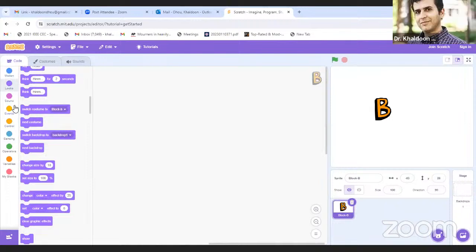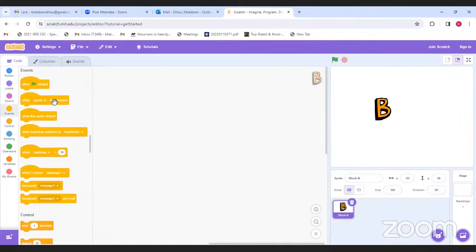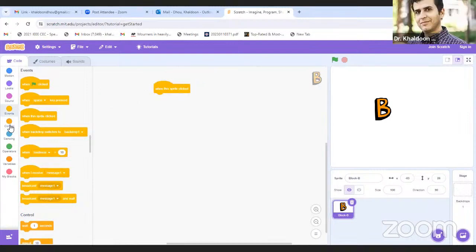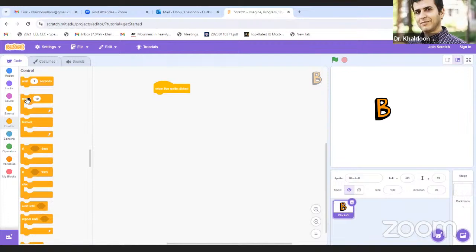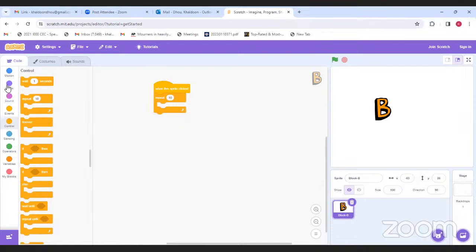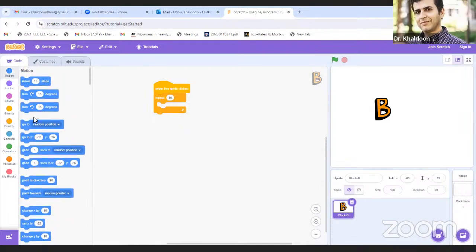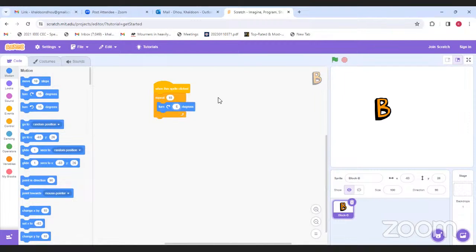Then I want you guys to go to events, when this sprite is clicked. What I want to happen is some repetition here. So I will have a control, I would say repeat 10. And then after that, I will have some type of motion. This motion is going to be turning, let's say, 18 degrees here.